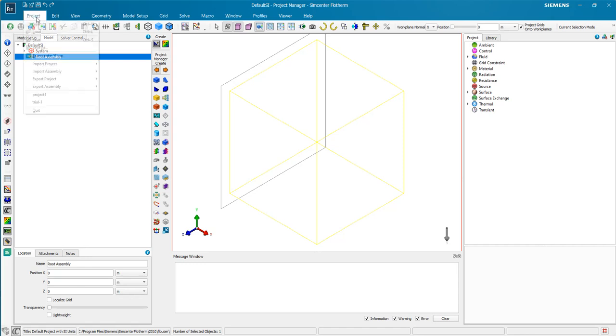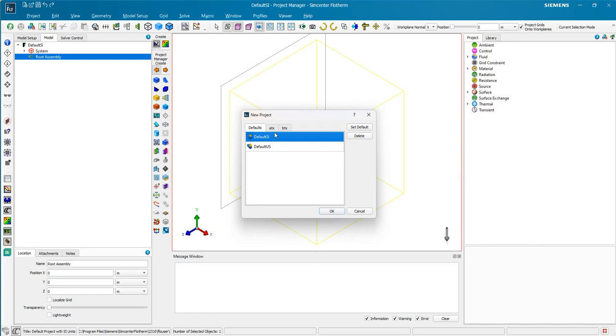If we open the project menu right here, we have multiple options. The first one is to open a new project. When I click on new project, it allows me the option to open the project in 2 different units, SI and US units. It also has some Flotherm templates, for ATX and BTX. ATX stands for Advanced Technology Extended, and BTX stands for Balanced Technology Extended. BTX is a more improved motherboard design than ATX.